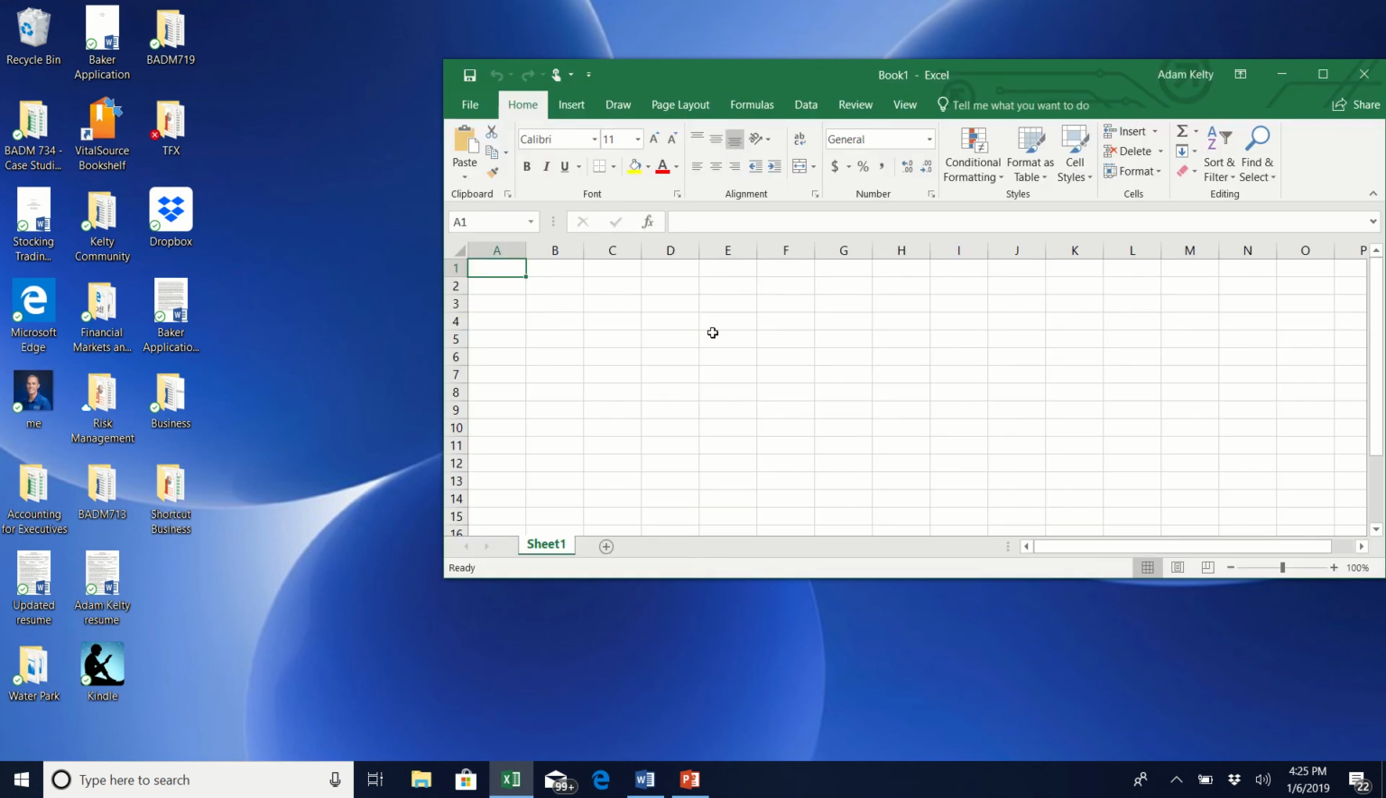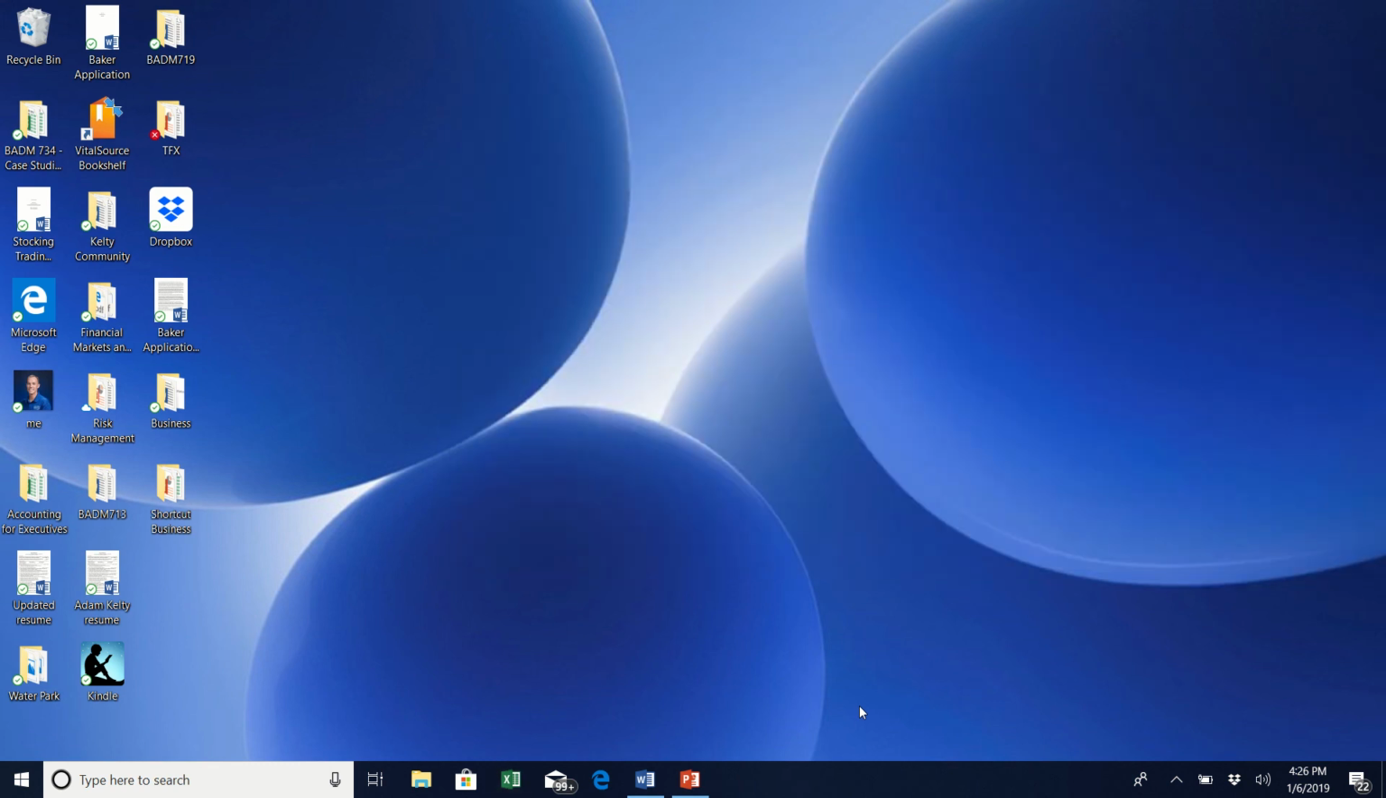So same thing here. Remember, Alt F4. Anyways, remember Alt F4 will close things, right? So if I have this document open and I just want to close it and get rid of it, Alt F4. Okay.